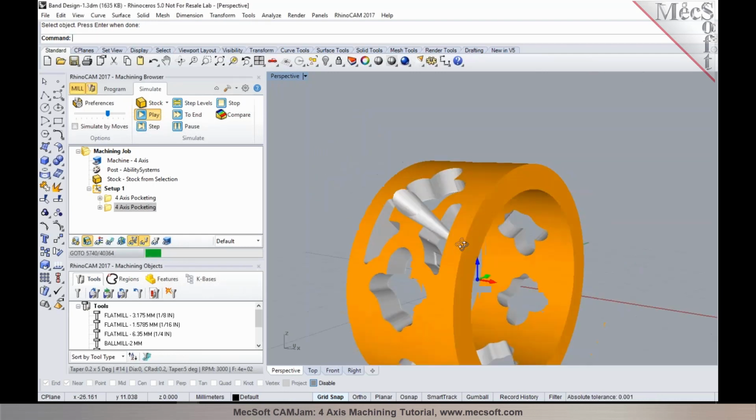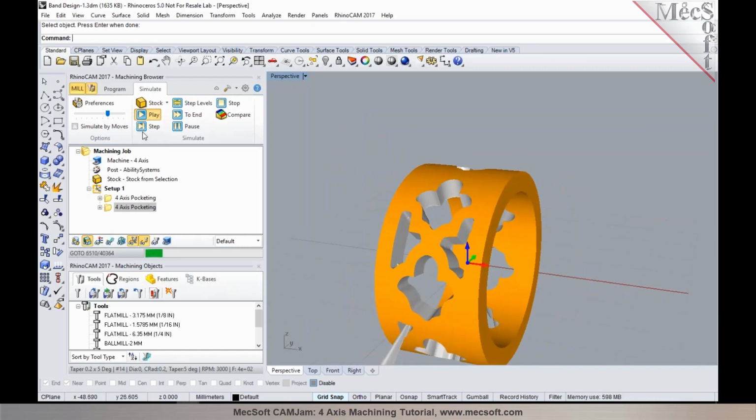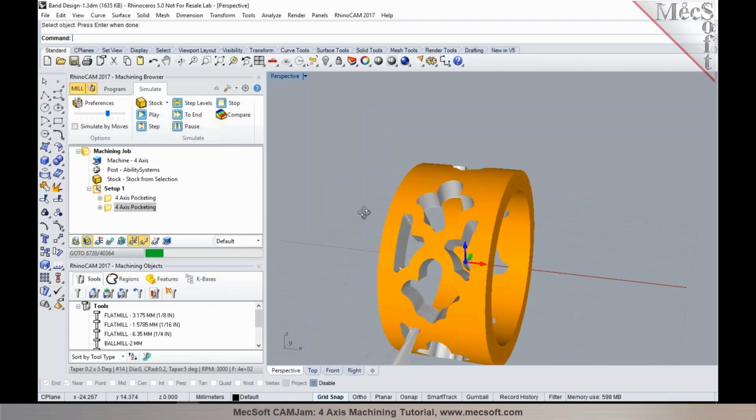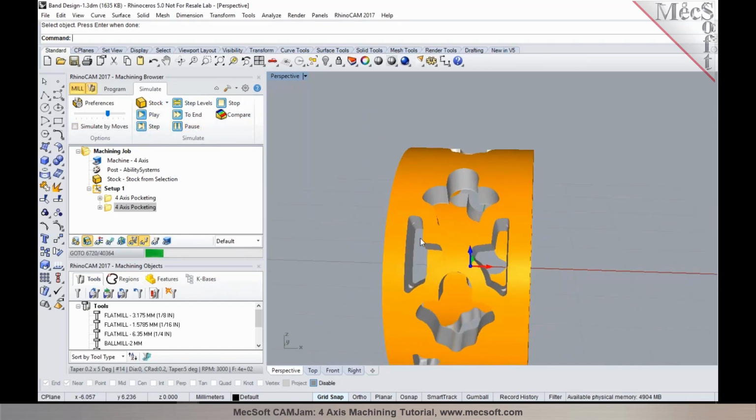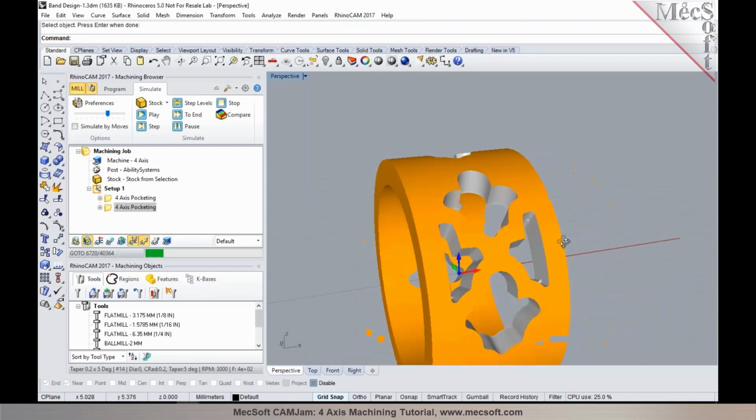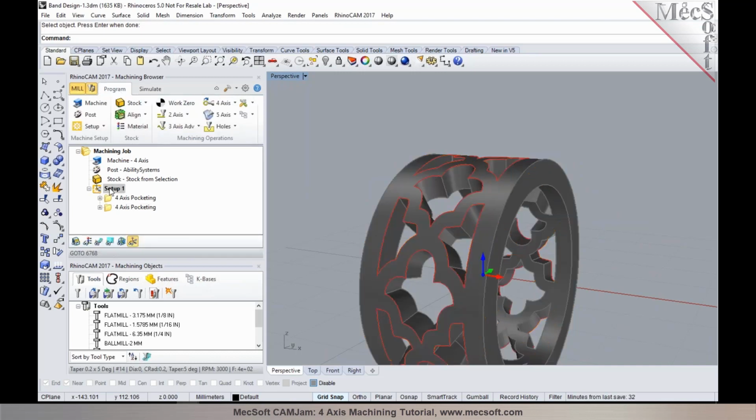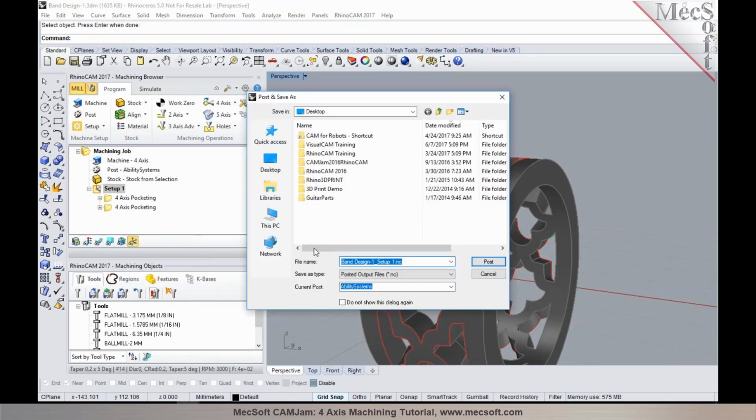You could always select pause and then pick simulate to end to run through the simulation. At this point of time, I'm just going to hit pause so that we can go and cover some of the other topics in today's webinar. So again, once you have these programmed, we could switch back to the program tab and then post-process the output. So I'm going to right-click and post.